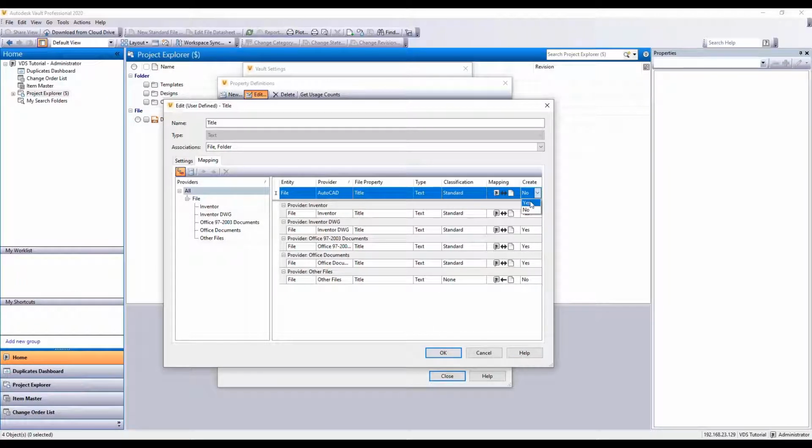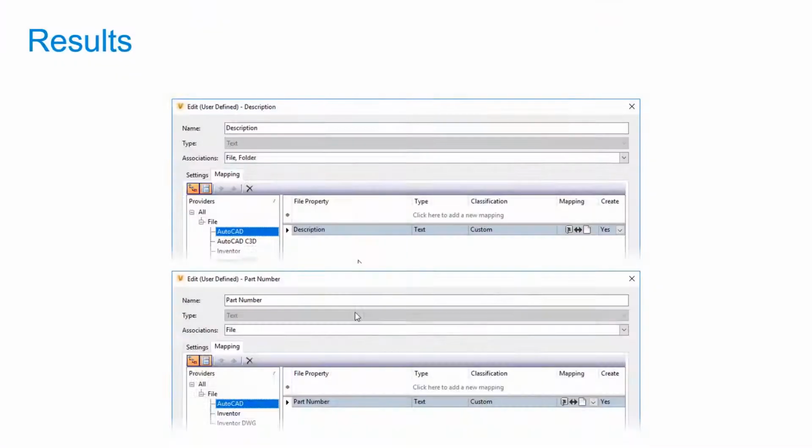Set create to true. Do it for primary mappings in general, even if this property exists as a default in AutoCAD property sheet. Repeat step 1 for description and part number properties. The result looks like this.